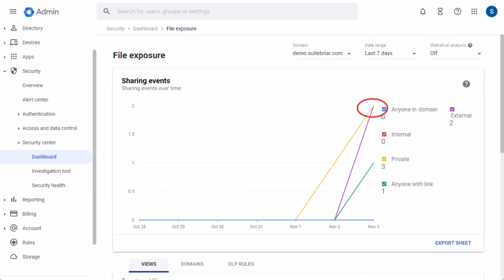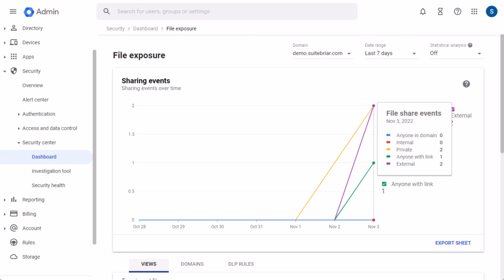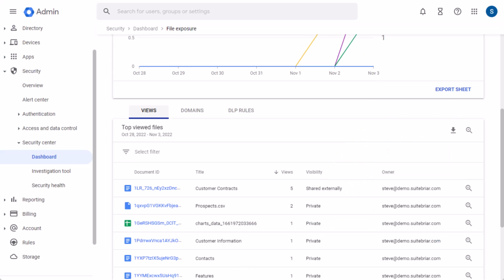On the full report page, file exposure is listed out by type: anyone in the domain, internal, private, anyone with the link, or external. If we select a data point, we can see more details. Here we can see the number of shares by type. If we scroll down, the table shows detailed information regarding the file sharing activity, including a direct link to the file itself. Now we will show you how you can pivot directly from a dashboard into the investigation tool.